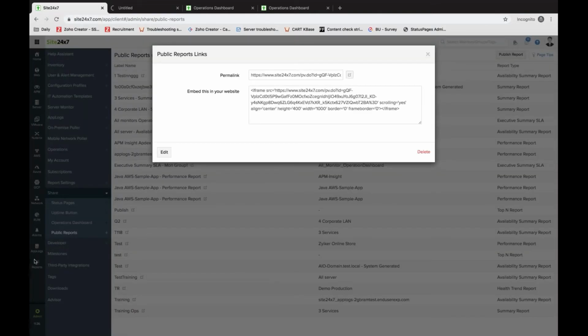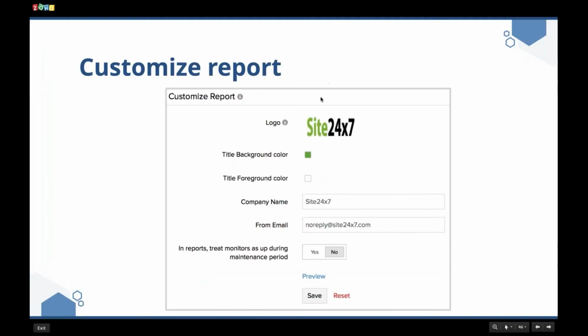So a report will be quickly generated and shared. So it's not needed that you will have to go to report section to generate reports and share it with your end clients. Directly using the public report option, it is possible for you to generate reports and share it with your end customers. So customizing report.